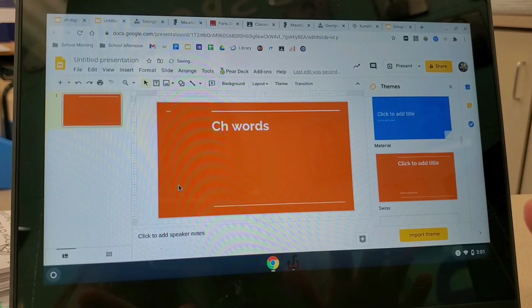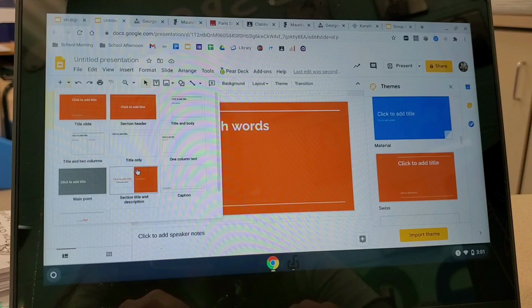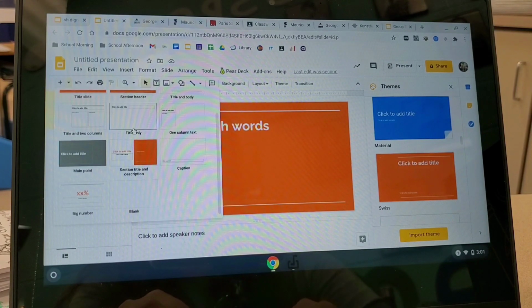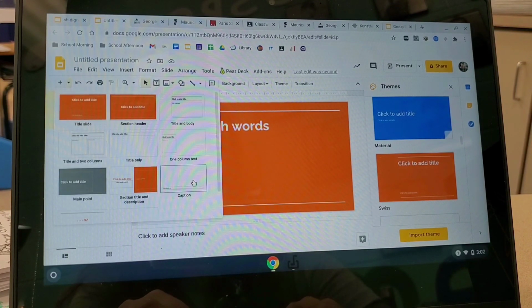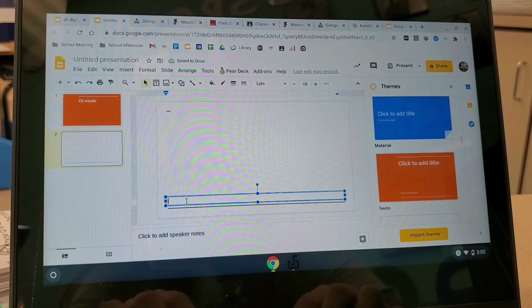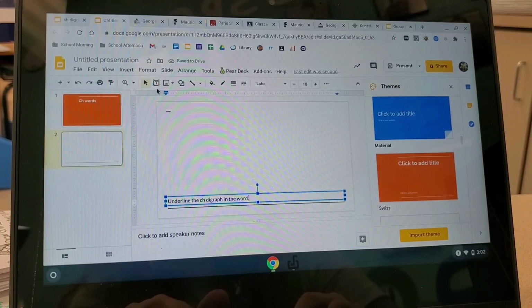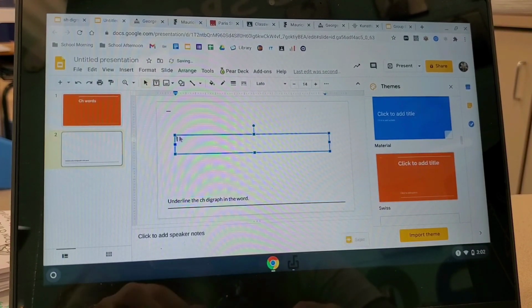All right, so this is just an entrance slide. So when they sign on, this is what they're going to see. And then I'm going to go ahead and add, which one do we want? Let's just do a white one. So I'm going to say, underline the CH digraph in the word. Okay. And we're just going to add a text box here and we'll do the word chop.